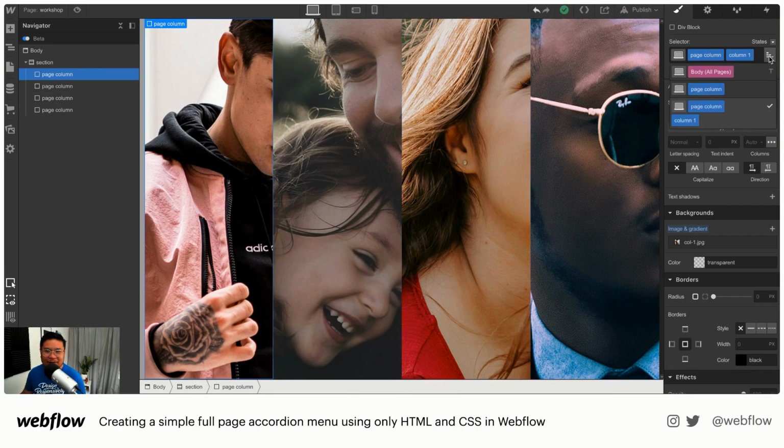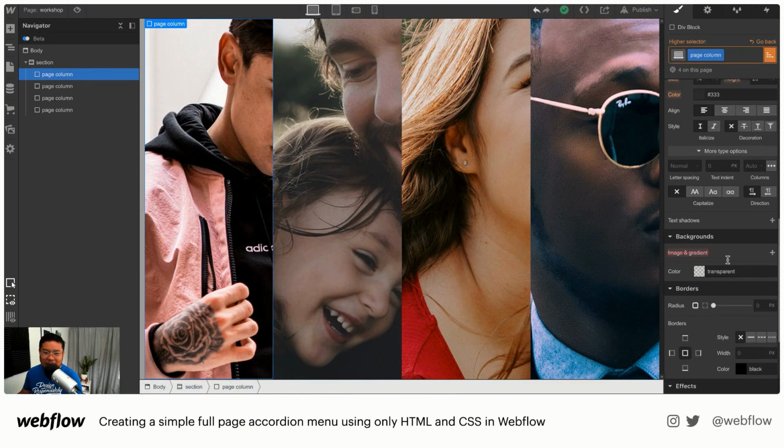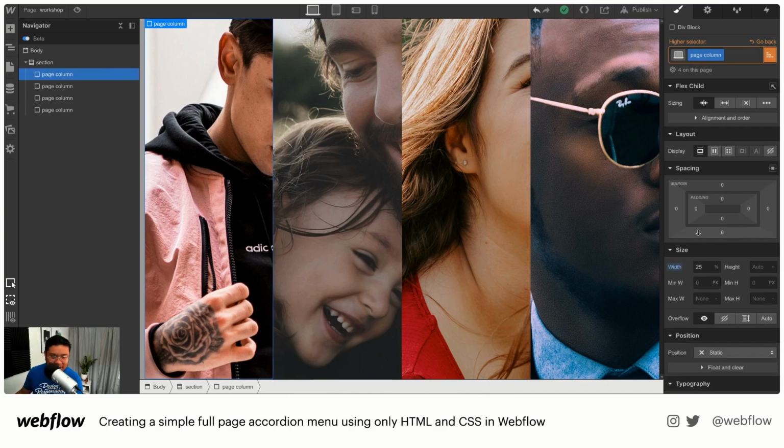If I go click here, a lot of people don't know about this button right here. If you click it, you can go to the parent selector, okay? So by clicking on here and then here, now I'm on the higher selector, page column. I'm back to where I am with that first class that I've set, right?